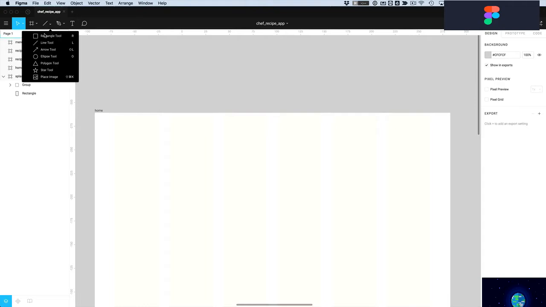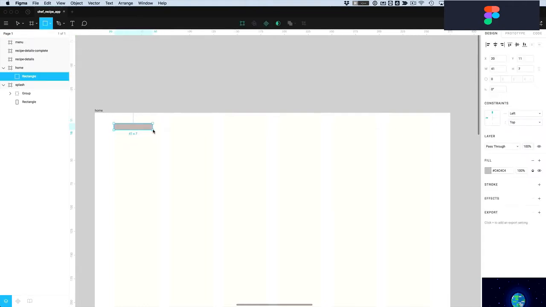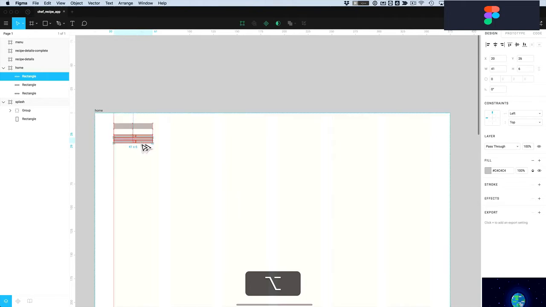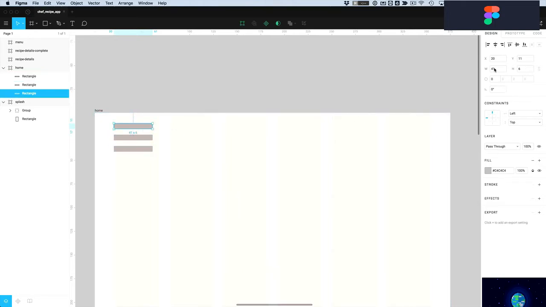I can go back into the Shapes tool and click on Rectangle. And here I'm just going to quickly draw a hamburger menu. So I'm going to hold down Option here and copy this, leaving 6 pixels in between. And we can see that this shape is 41 pixels by 6 pixels. I'll just make this an even 40 by selecting all of these rectangles and choosing 40 pixels in the design panel.